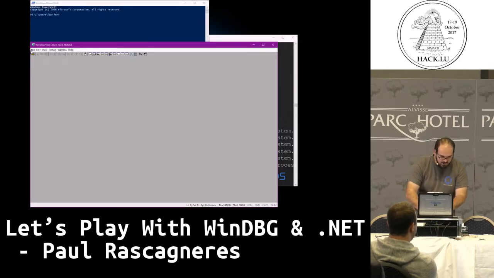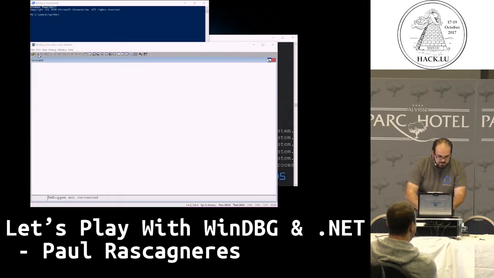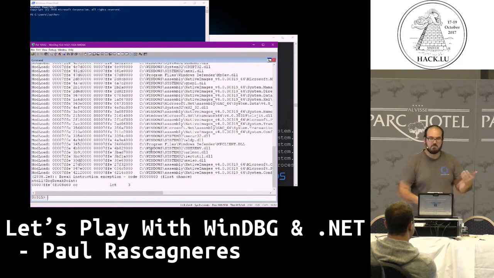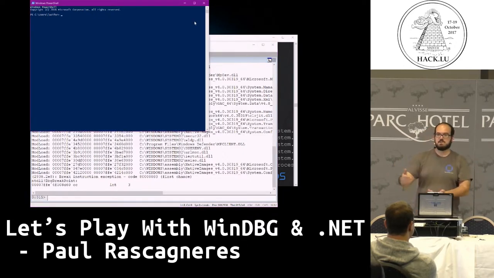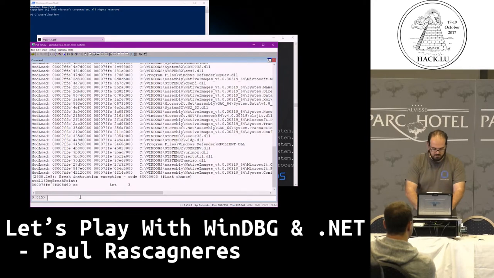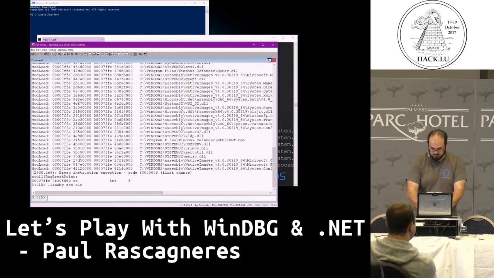I always launch IDA. I'm going to increase the font for you. So I can directly attach my debugger to PowerShell here. At this time, I'm attached to the PowerShell application. Typically I cannot do anything, the application is stopped by the debugger. And at this time, I'm going to load the SOS extension. So I'm going to load the support of .NET commands inside of my debugger, so it works.